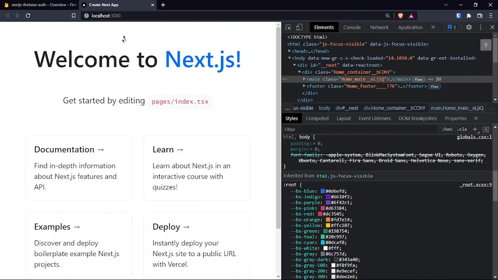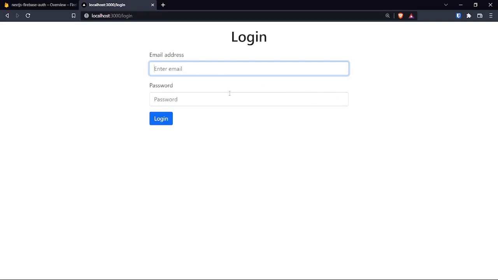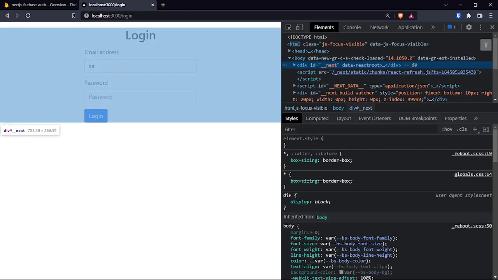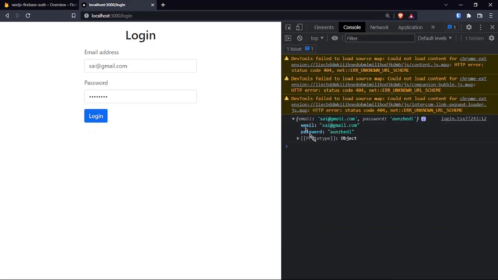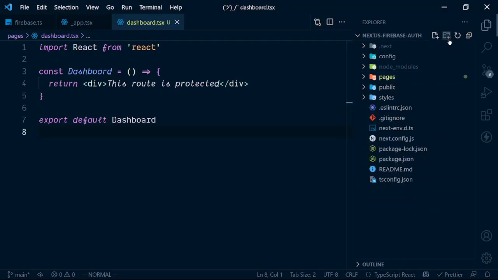If you navigate to /login, and let me close the DevTools. Okay, this is our basic login form, so nothing crazy is happening. If you see there in the console, if we enter our email and click login, I'm just going to get the data that I have typed. And it would be better if we have a navbar, so let me create a navbar.